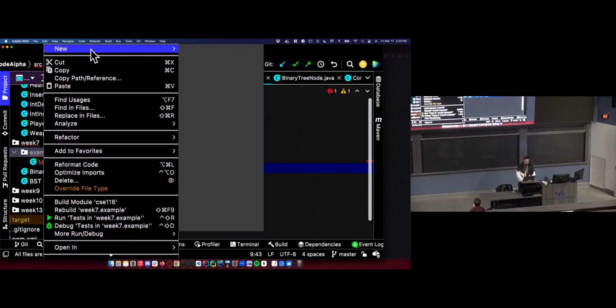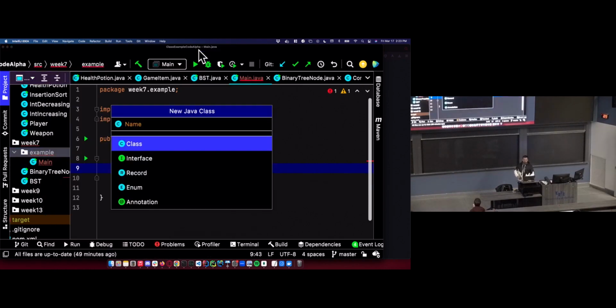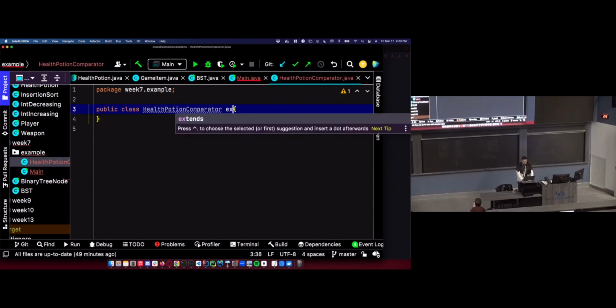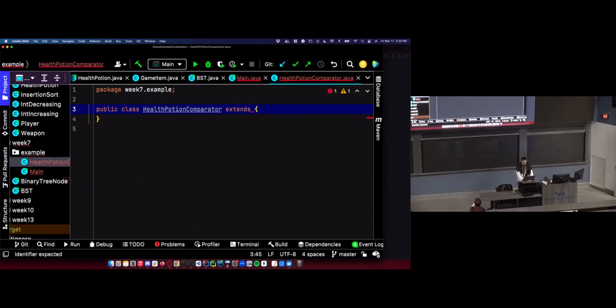But we need an instance of a comparator. So let's create a comparator that's going to compare health potions the way we want. I'll call this HealthPotionComparator, because what else am I going to call it? And I'm going to have this extend Comparator. When we're extending, the comparator takes a type. We're going to specify that type in our extends line. We're not just going to extend Comparator, we're going to extend Comparator of HealthPotion.